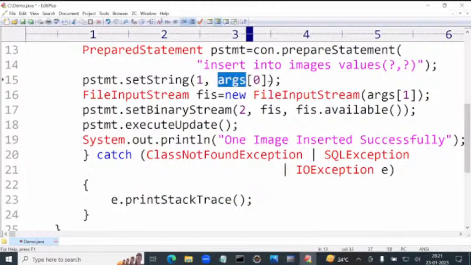So here args of 0, name of the image. Args of 1, path of the image. That image path should exist. Image should exist. So in your system, wherever location is there, that location you write. I written C drive only. If D drive is there, D drive. F drive is there, F drive. Documents is there, documents. Pictures is there, pictures. Write the complete path.